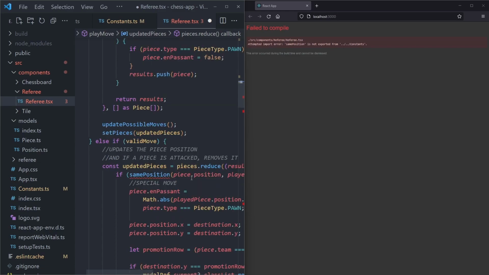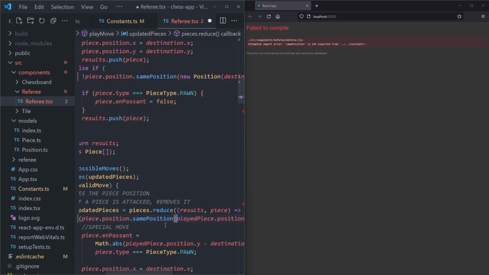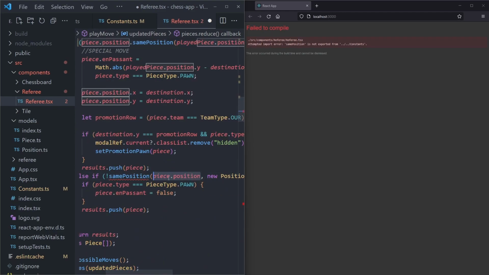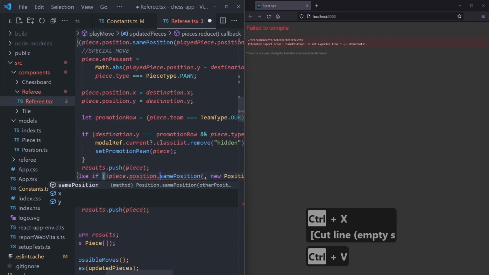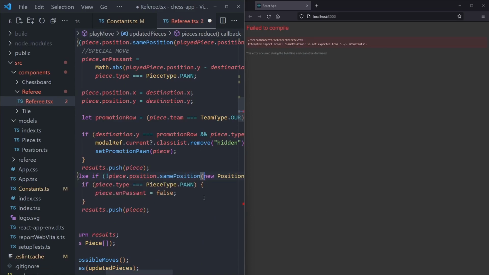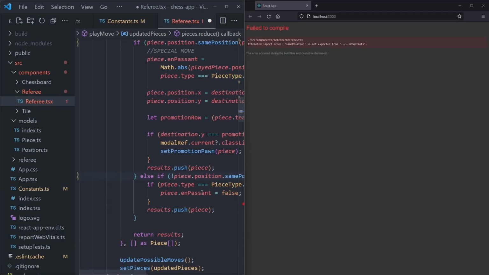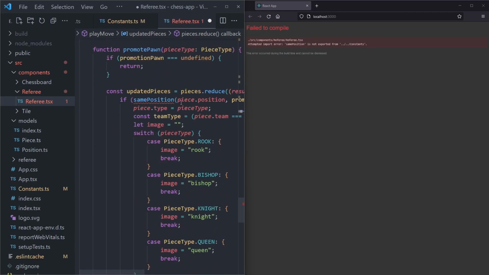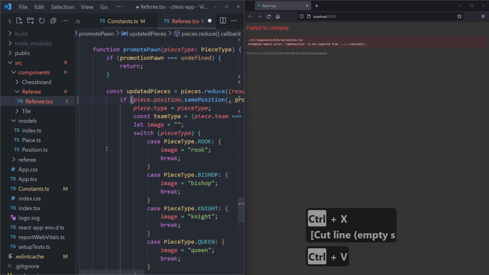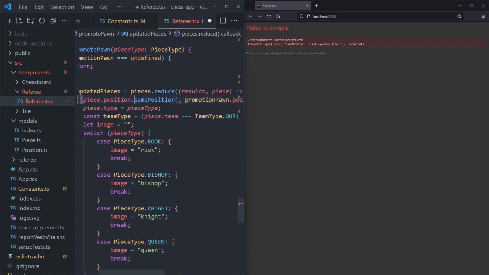Then right here, we want to say piece.position.samePosition, and then bladePiece.position, right? Then down here, we have the piece.position is not equal to new position, which is the destination X and Y. And then down here, we have another occurrence of the piece.position.samePosition, and then we can pass the new position like this. So we can save this up.